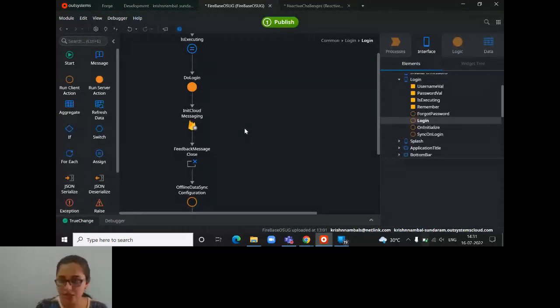But what if I have my application open? When I have my application open, instead of pushing a notification, what if I can see the notification as a message in my OutSystems mobile application itself? So that also we can do. This init cloud messaging client action is necessary. This way, you will be able to grab the notifications even when your app is not running mainly in your phone. If it's there in the background, you will be able to get notification.